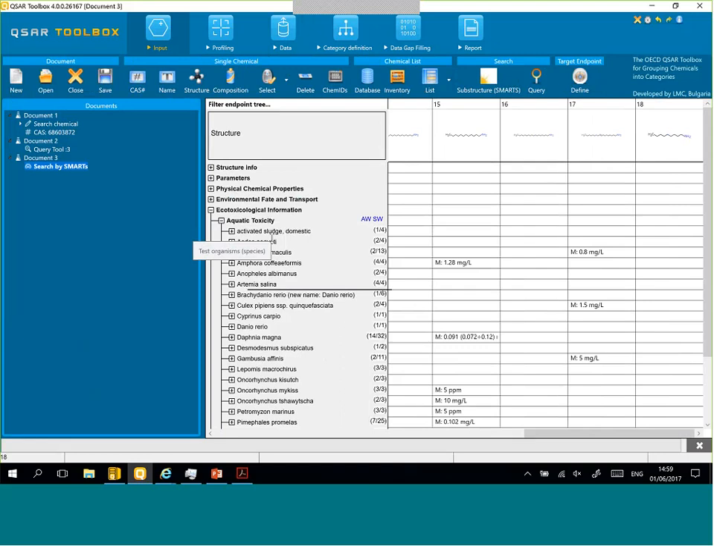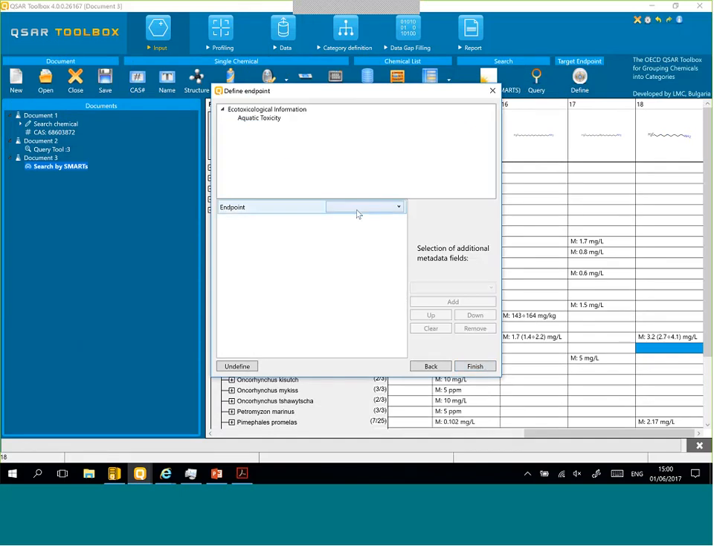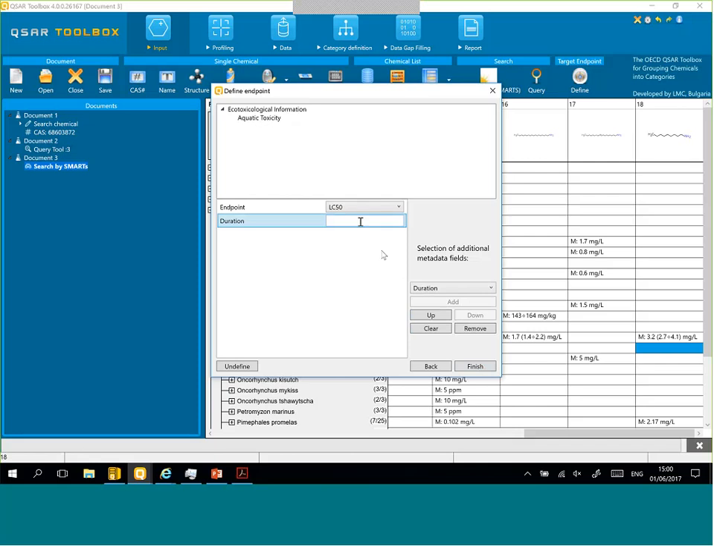And I would like to show you how this works. So we say we are interested in aquatic toxicity. I press here next. I click here on the endpoint and I'm interested in LC50. And then maybe you want to define also another parameter, let's say the duration. So you add it here. And then when you hover the mouse over, it tells you how the format should be, in this case 96 hours. That is exactly what we are also using, 96 hours. Then you say finish. So in a few moments, it should show you how it looks like.